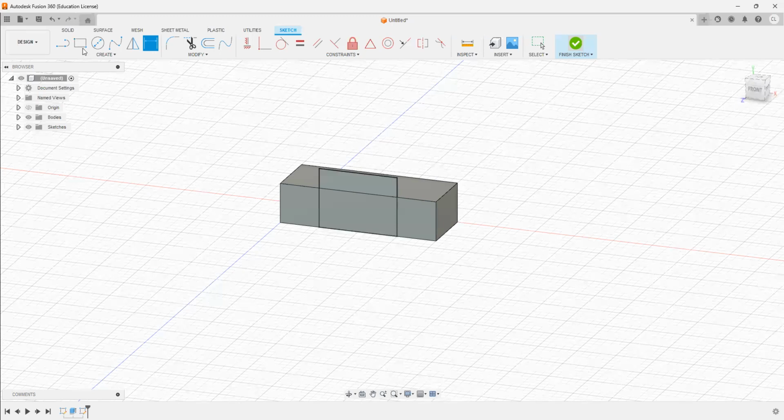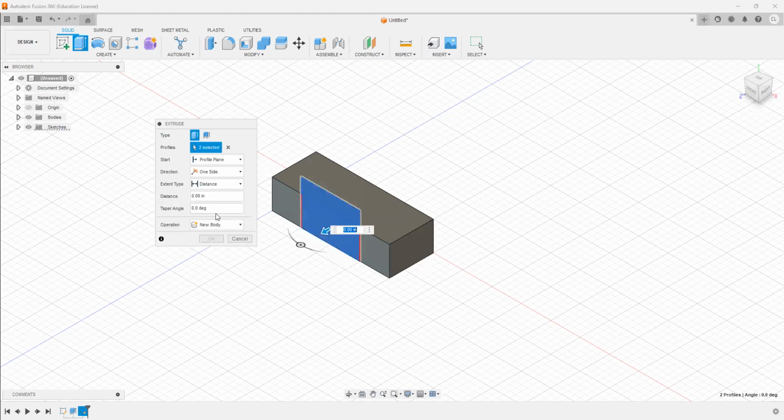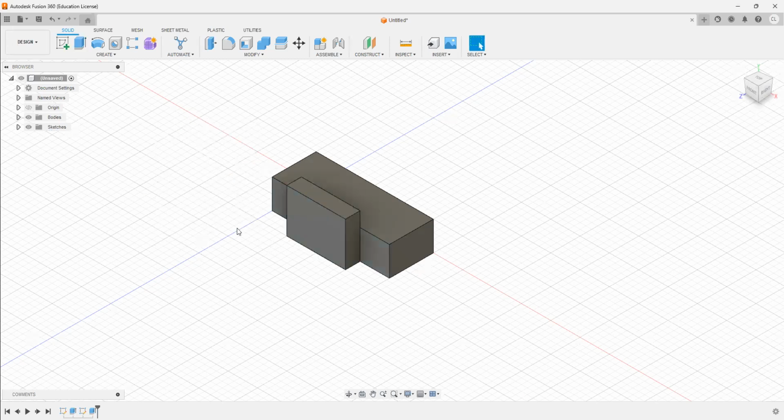Now, when I click on extrude here, it doesn't automatically select the one rectangle that we made because it's actually split into 2. So I need to make sure that I select both of those. And that depth right there is going to be 0.25. Now, remember when I said we're going to make this a little bit more complicated than necessary? Yep, here we go.